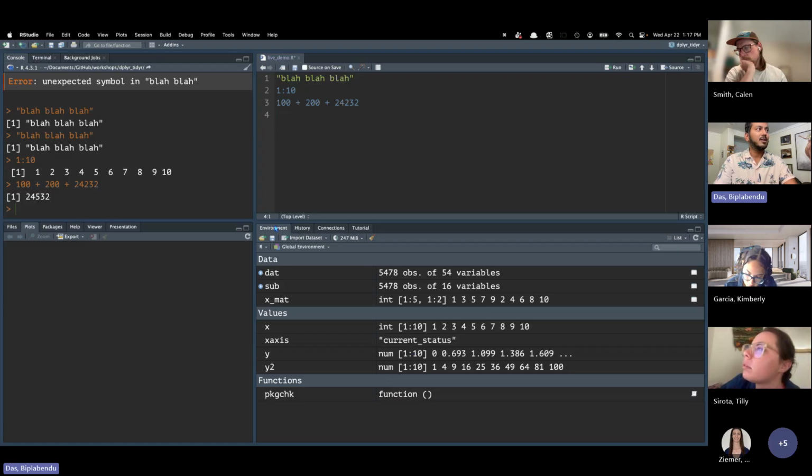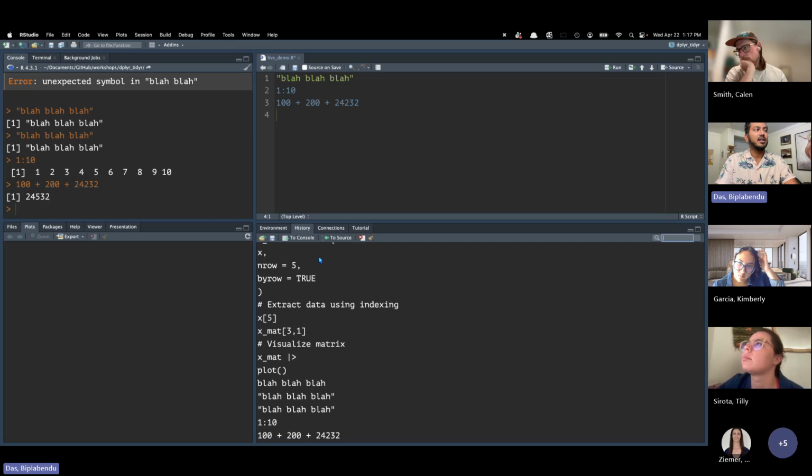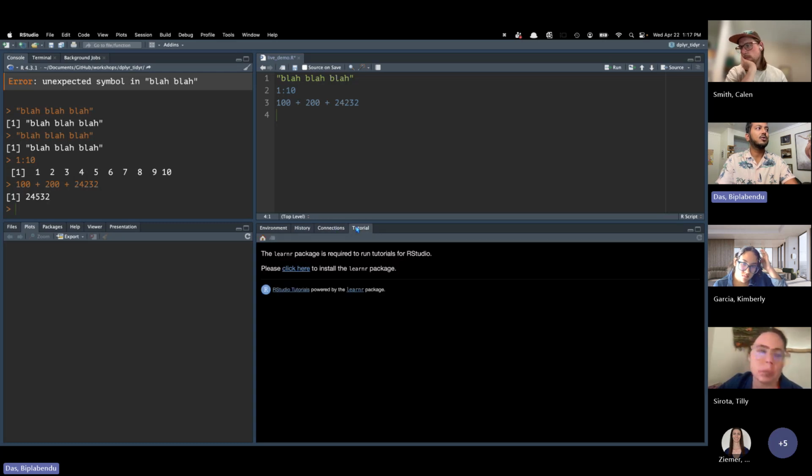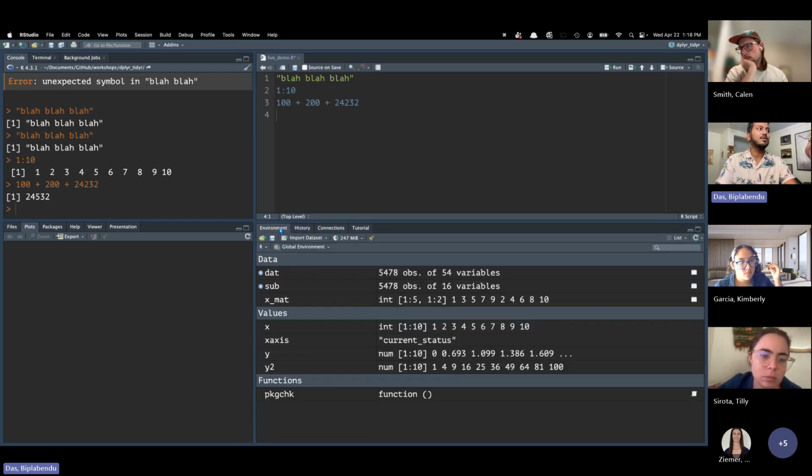You'll see the environment might be located on your left side or right side, depending on how your setup is. If you don't see the environment, sometimes you have clicked history or connections or tutorial. These are other tabs that we don't necessarily use. The environment is just showing you, so everything happens in memory, right? The moment you open RStudio, it's a contained part of your computer that is holding on to different things. Because I was working in this RStudio session for a while, it has saved a bunch of stuff, but sometimes you want to start clean.